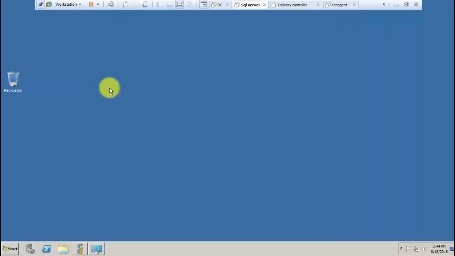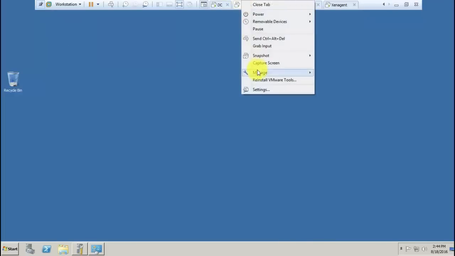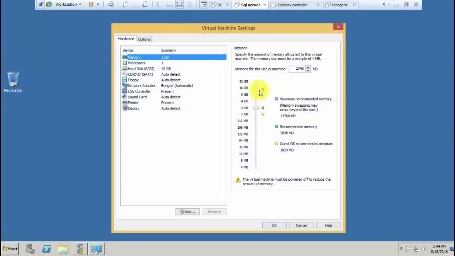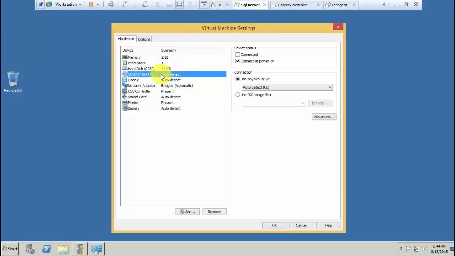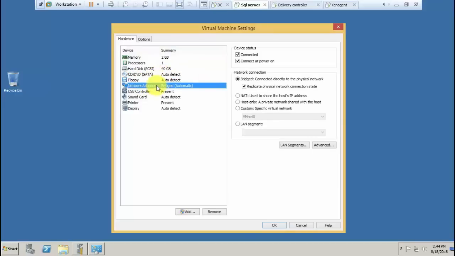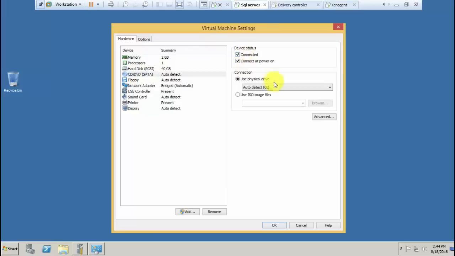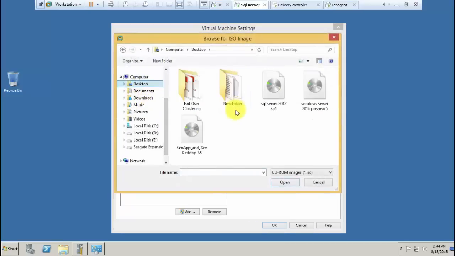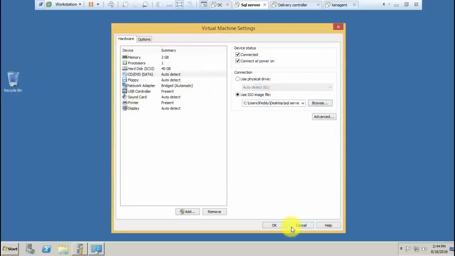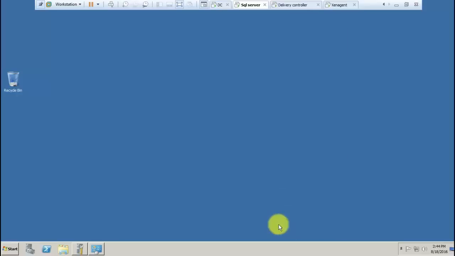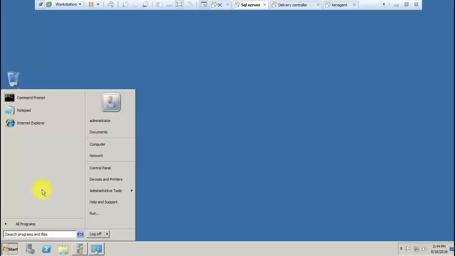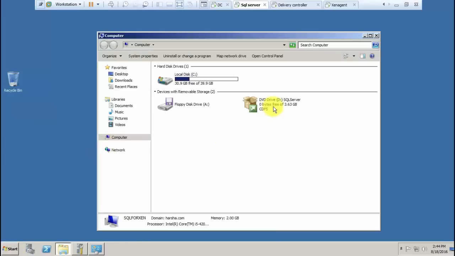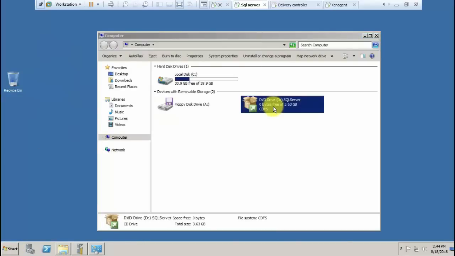Now go to the virtual machine settings and click the CD DVD. Here you can see my network settings. Go to CD DVD and make sure these two are connected. Select ISO image and browse to where you have it. In my case, I have kept it on the desktop. Select the SQL Server 2012 Service Pack 1. Click OK. Now go to My Computer and click the SQL DVD.